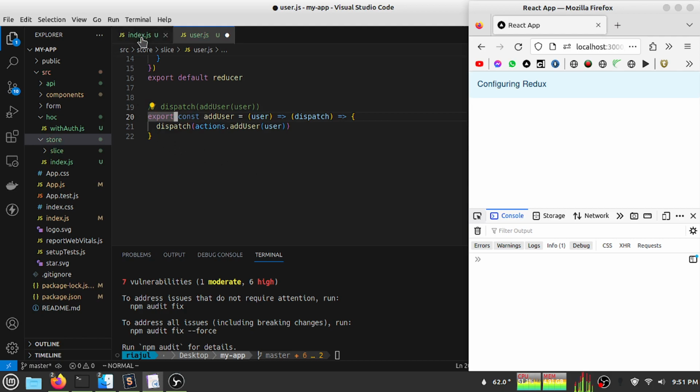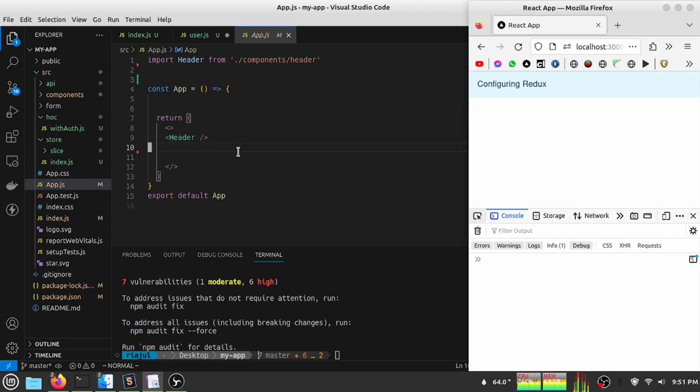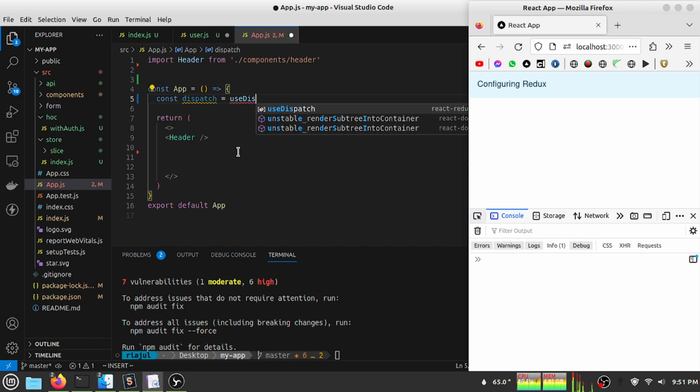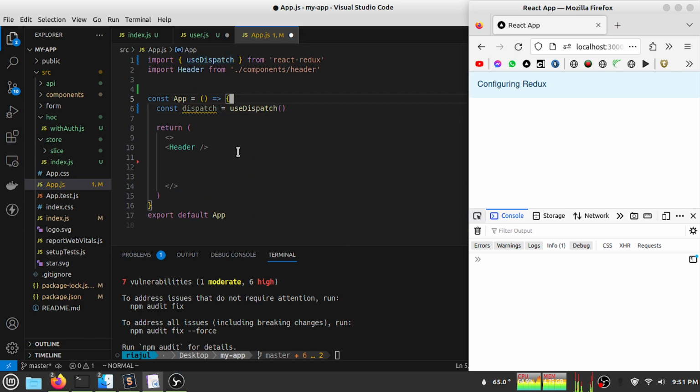Actually, not here, let's go to our home page. Let's create a user here. So we need to dispatch. For that, use the useDispatch hook from the Redux library. Now we have to dispatch. Let's create a button to dispatch.